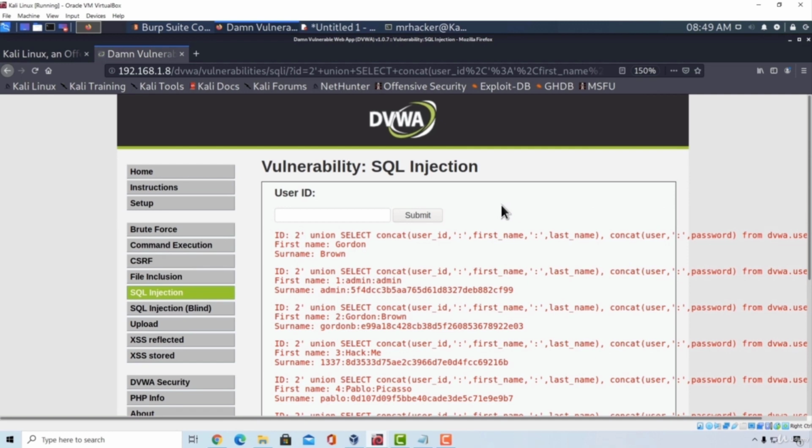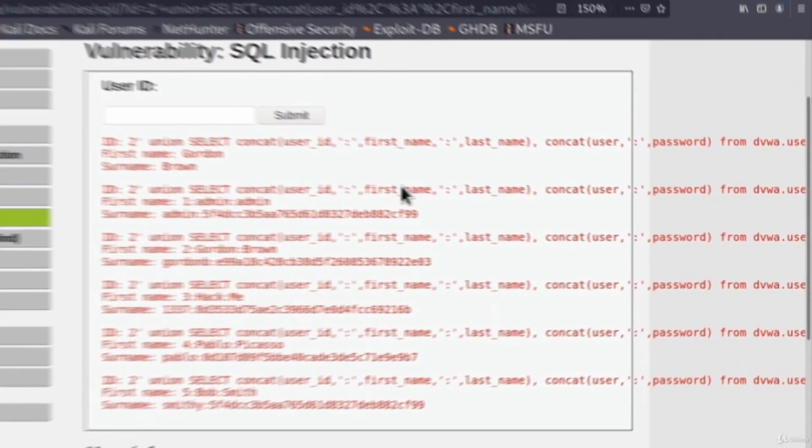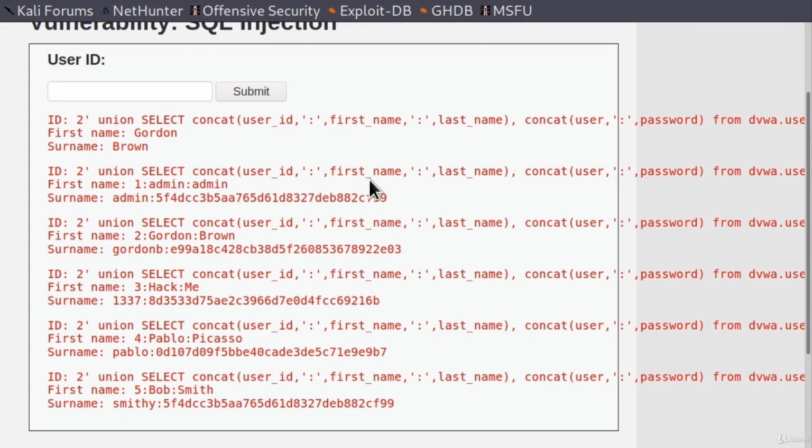Well, here it is. Here is all of the information about all of the users from this database. In the first name field, we get the user ID, followed by the first name, followed by the last name. And in the surname field, we get the username and the password. So we successfully performed SQL injection and we extracted all of the information about all of the users inside of their database. But you will notice that passwords are rather strange, right?